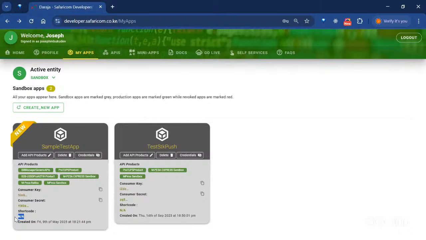So as you can see here, I don't have a particular shortcode. A shortcode is a pay bill, a till number, a buy goods, basically a shortcode. So if you're going live, I'm sure for the client or even for yourself, you need a shortcode, maybe a till number where the money can be going, or basically a receiving shortcode, okay? So that's basically it.